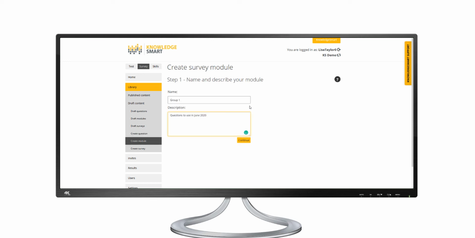Once I've created all my questions, I now need to group them into modules. Now, when grouping questions into modules, it's always a good idea to think ahead about how you would like to analyze the results. So, some people might group all their questions into one module, but then that wouldn't give you too much granularity when analyzing the results. So just think very carefully about how you'd like to group those questions.